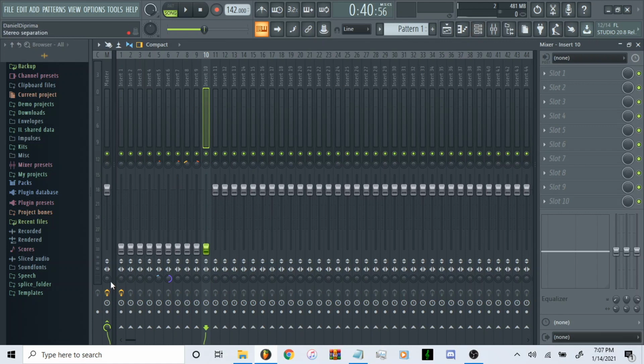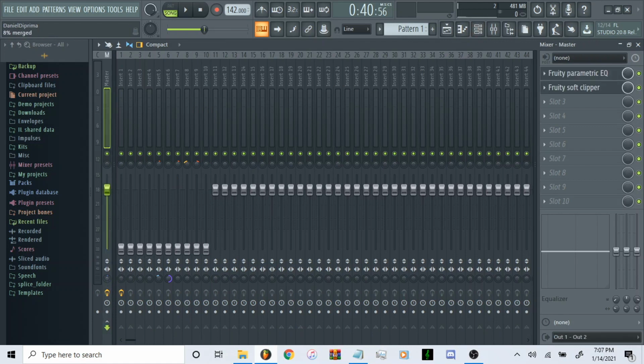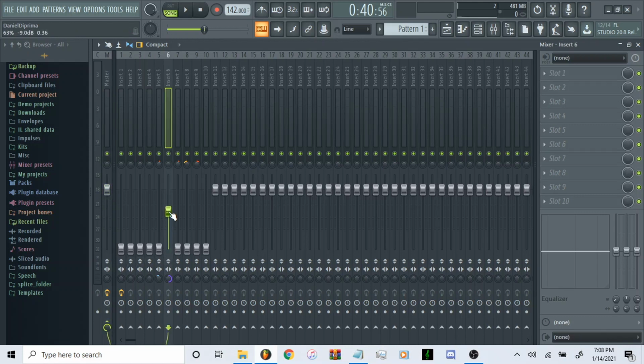I know some people mix in mono. I don't do that, but you can try that. Apparently it just makes it easier to mix, and then once you put it into stereo, it sounds even better. But I'm gonna just mix normally. So yeah, like I said, I put the 808, I have it clipping above 0 dB.